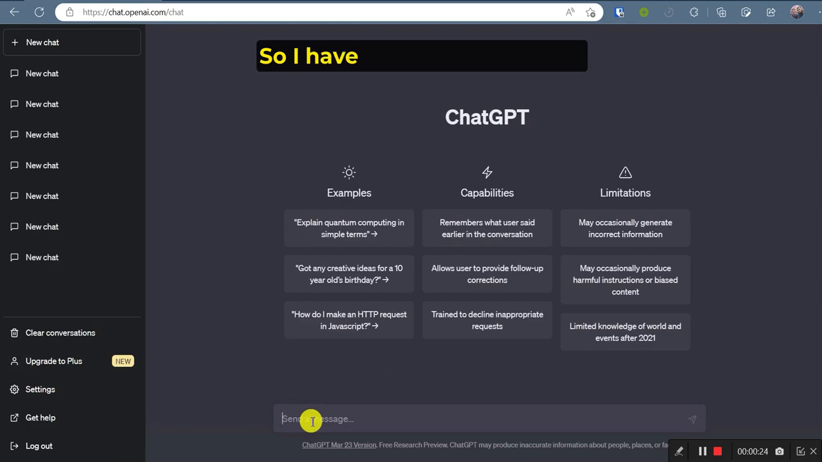So I have to give the keyword for generating the ideas, generating the prompts for Midjourney. First of all, I have to have an idea to generate the prompts. Let's say I have the idea of space.